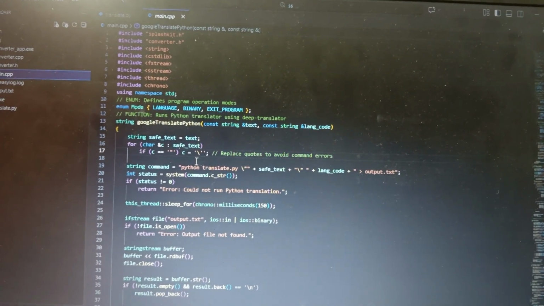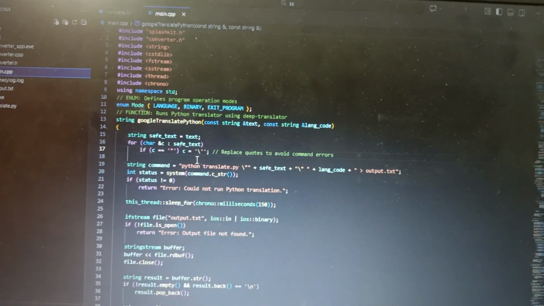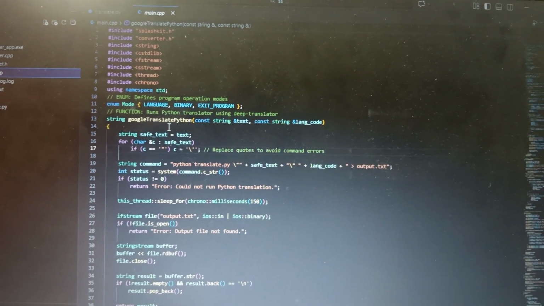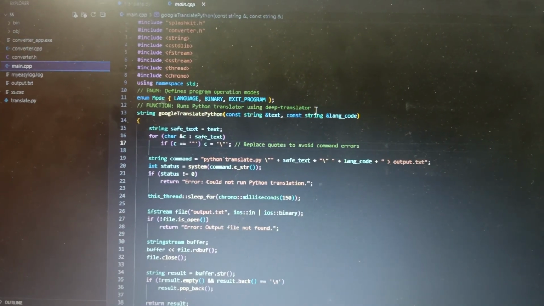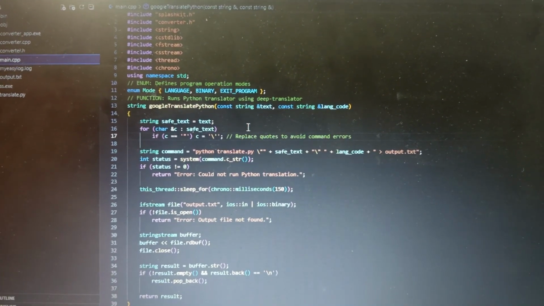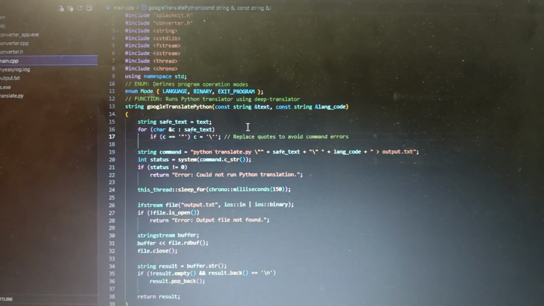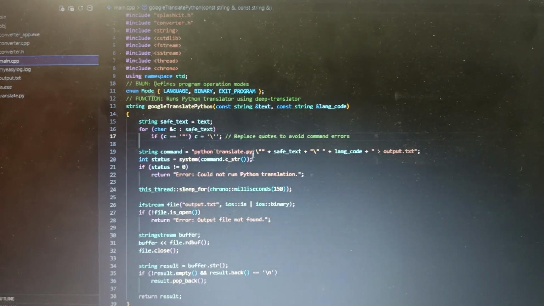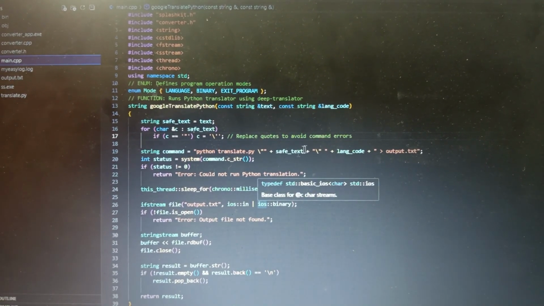Next, I defined the enum. In this, I have defined 3 states for the program. First one is the language, binary, and exit program. Next is the string Google Translate Python function, and the parameters inside it. This runs a Python script, translate.py, from the C++ to translate text using Deep Translator.